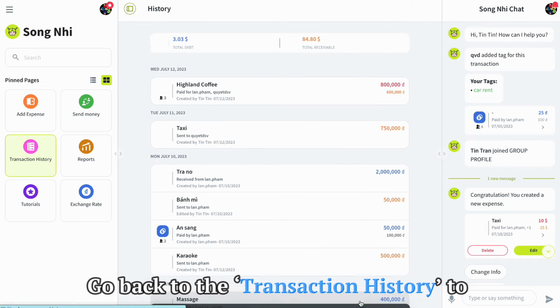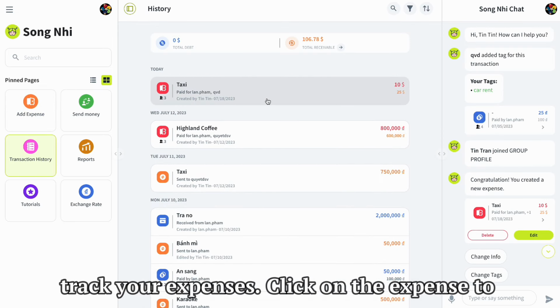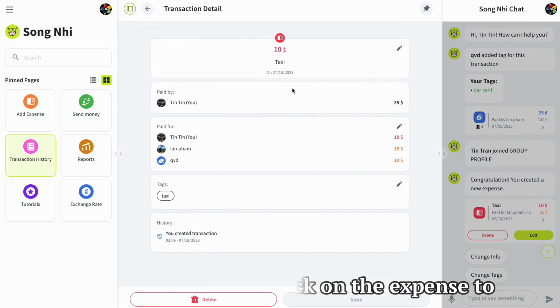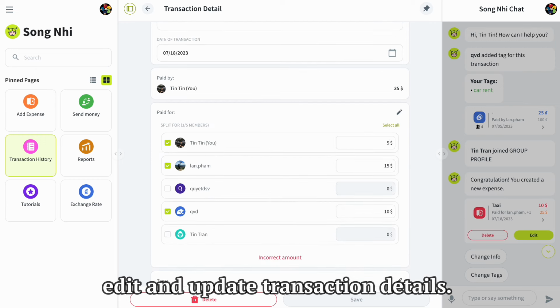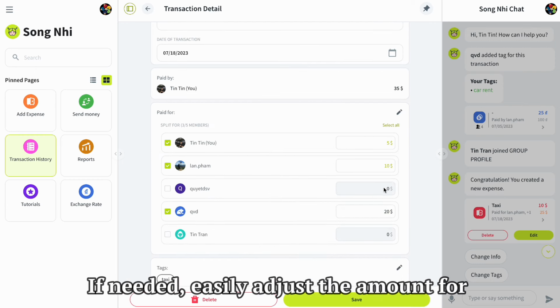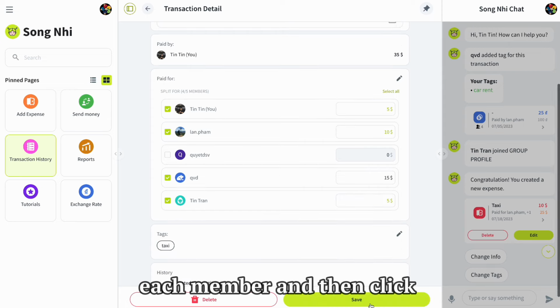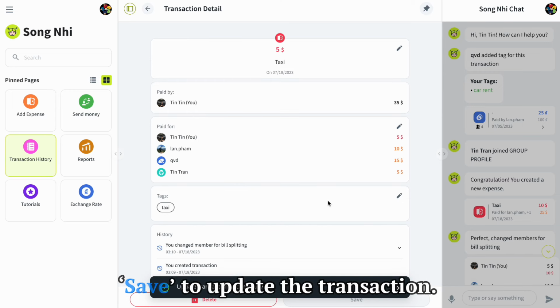Go back to the transaction history to track your expenses. Click on the expense to edit and update transaction details. If needed, easily adjust the amount for each member and then click Save to update the transaction.